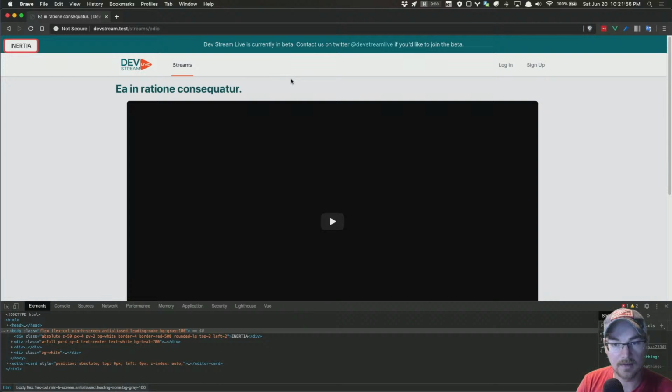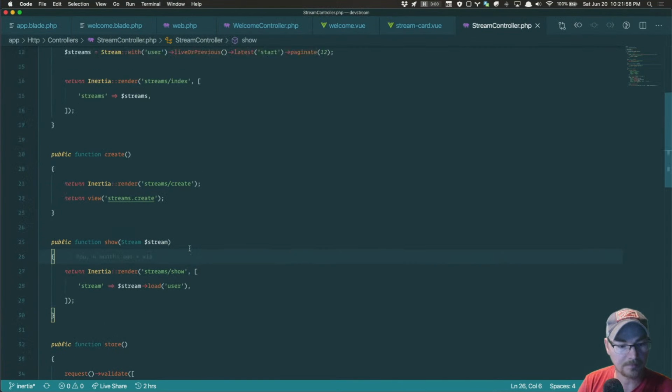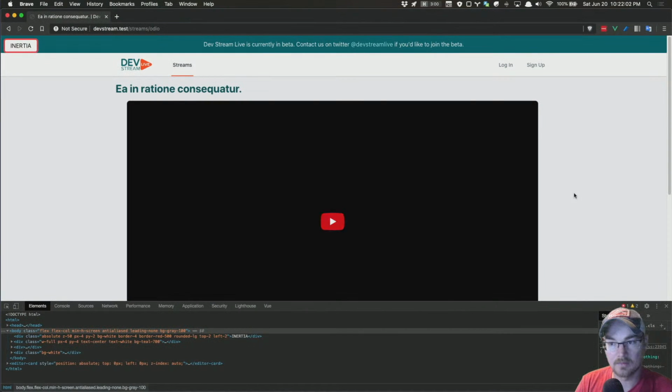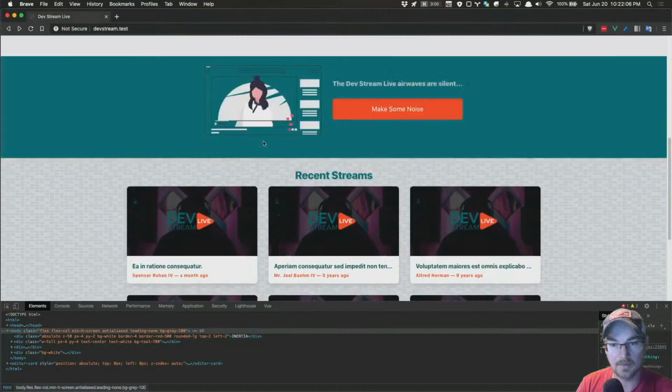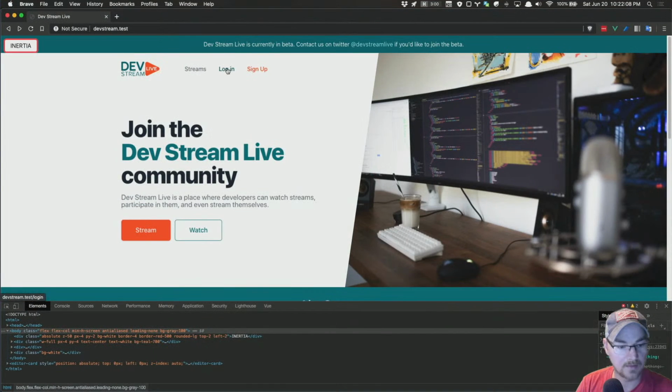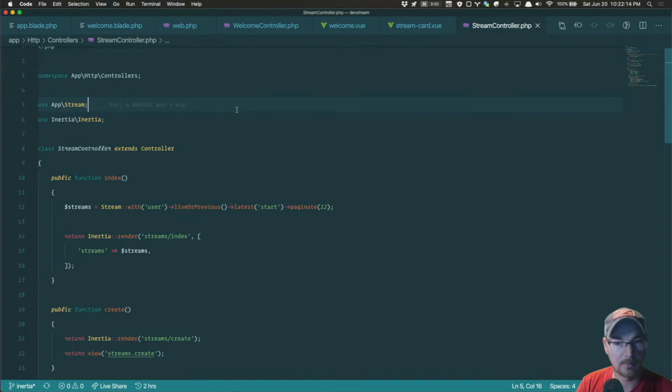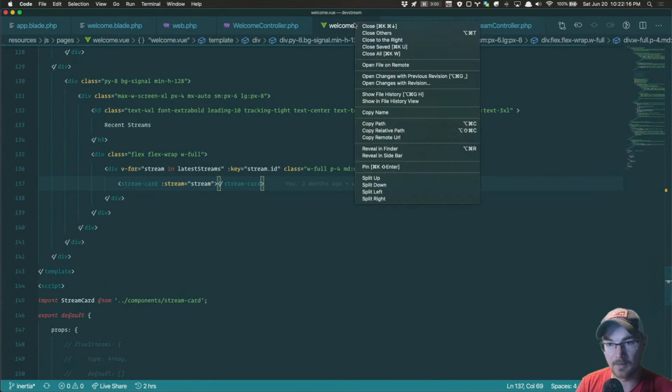Alright, so let's fix all these navigation links, I think, because these are all like full-on links. Yeah, full postbacks. So let's just stick with the welcome. Let's just work on this. Close to the right.